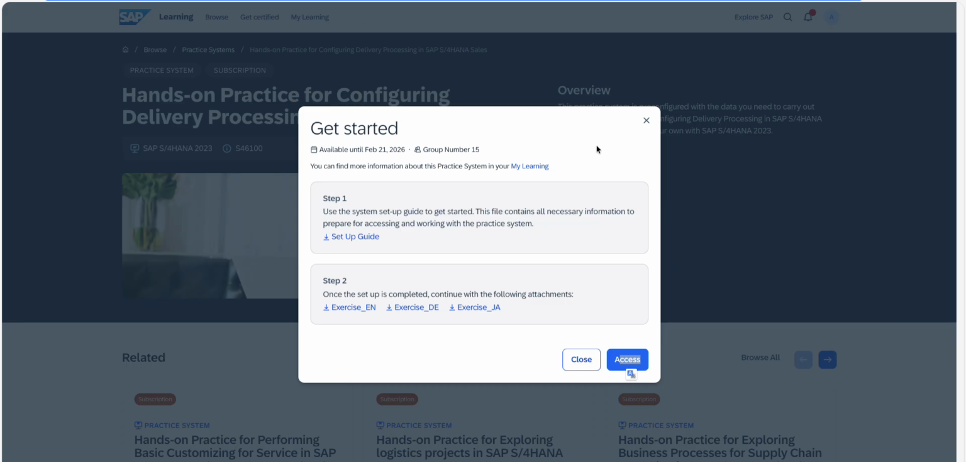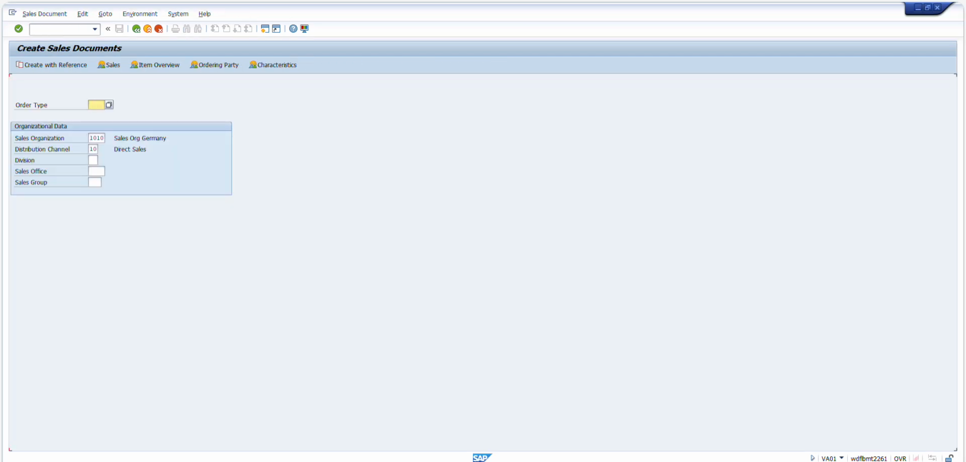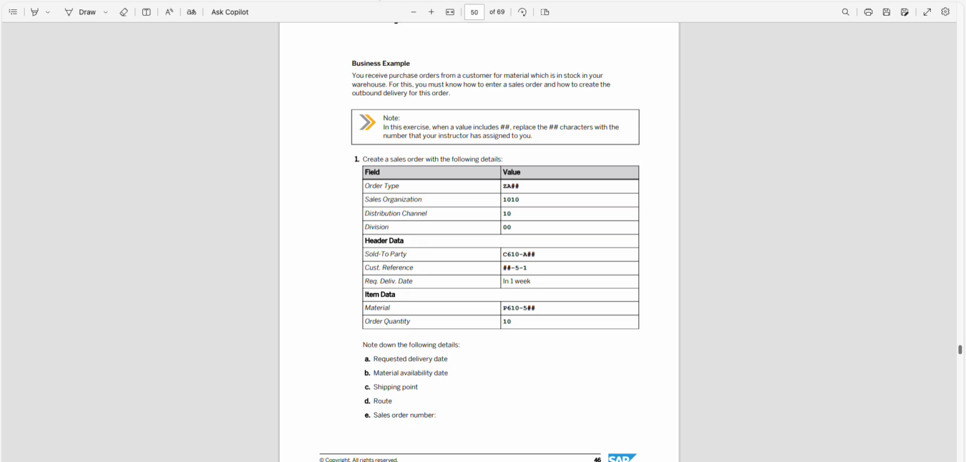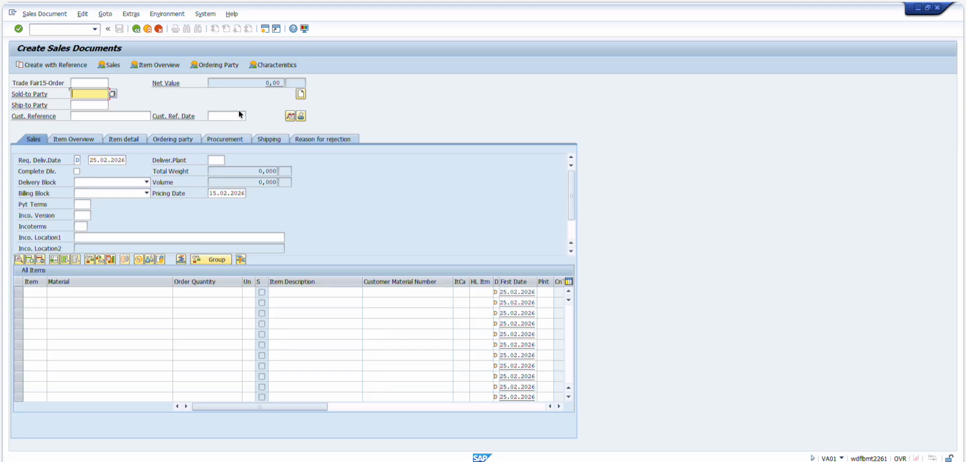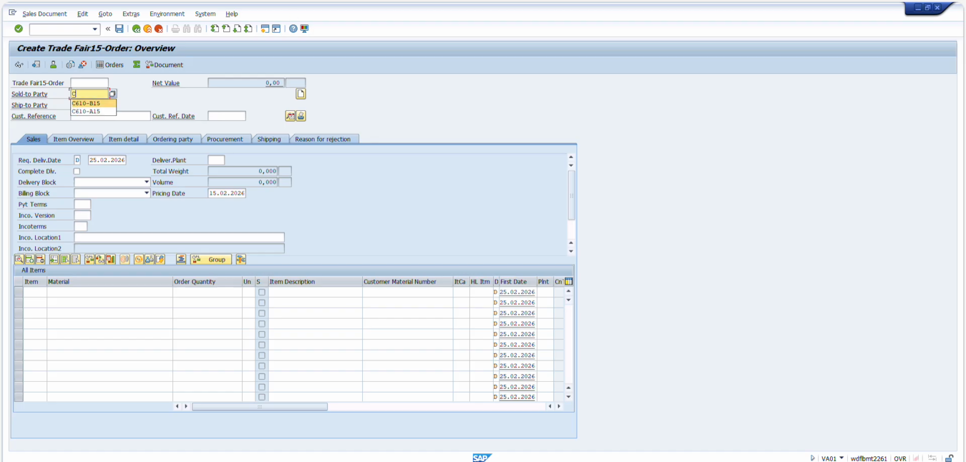Right, I need to open it again. The system, and go to VA01. Order type is ZA15. Sales area is like this. Click on enter. The sold to party is CA.